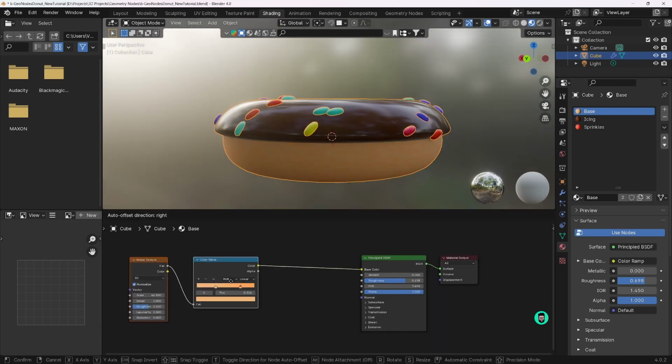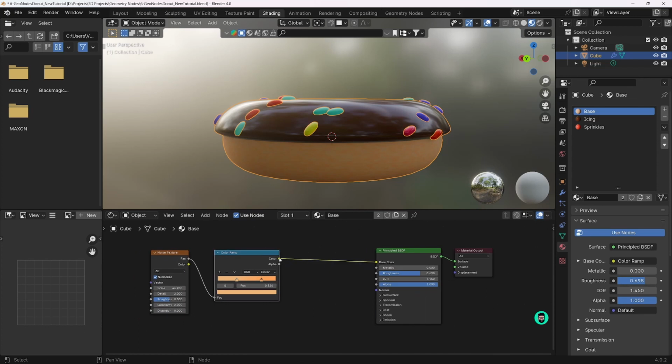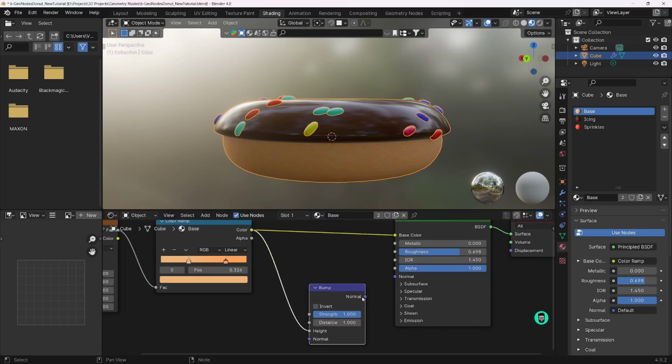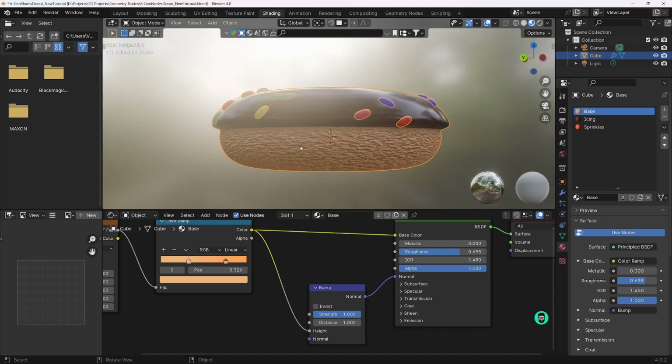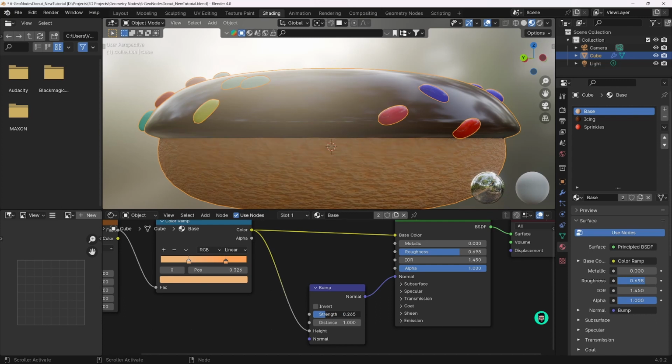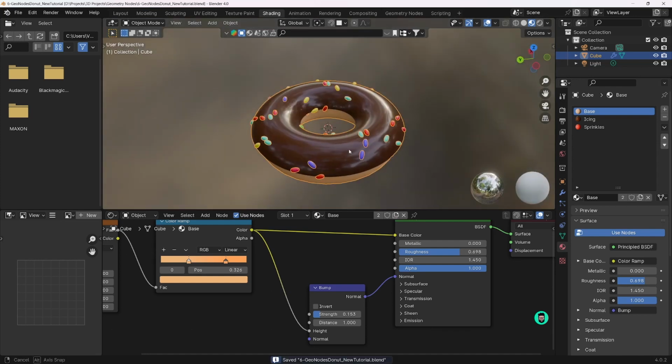Let's move them to the side and let's also pull the color noodle from here and add a bump and height node. Now connect this normal to the normal here and you'll get some bumpy texture here. We don't need it that much, so let's reduce the strength to something like 0.15 and we're all set. Now we're almost set, but let's improve some things on the donut.